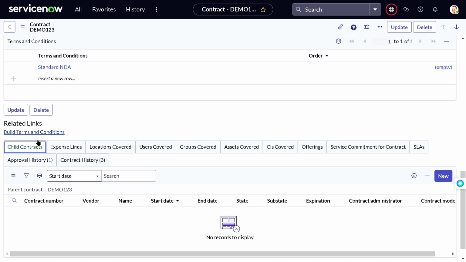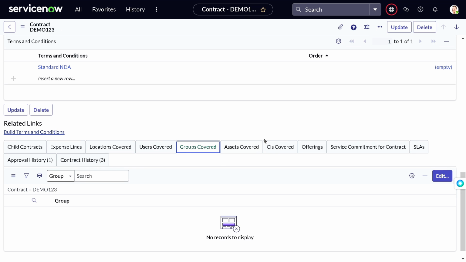The child contracts will hold all the child contracts. It's pretty straightforward. Expense lines are the expense lines that follow this particular contract. Location covered is, for example, a contract may have a geographical division. One contract for India will be different, for US it will be different. So what location it covers will be given over here. Users is for when it's a user-based contract; you can define what users are covered as part of this contract. If it's a group, you can give the group. If it's an asset, you can give the asset. If it's CIs, you can give CIs or offerings. So you can define what all things this particular contract is dealing with.